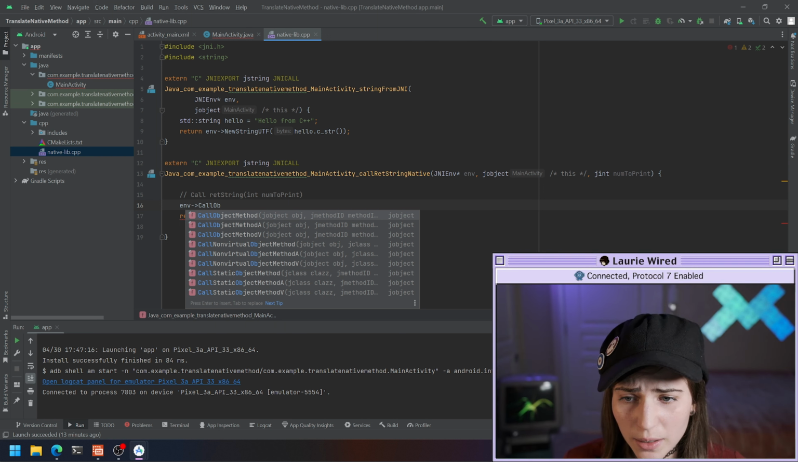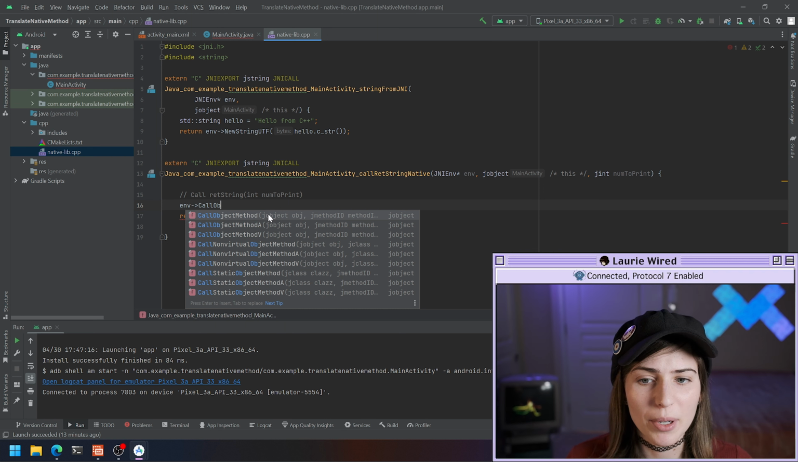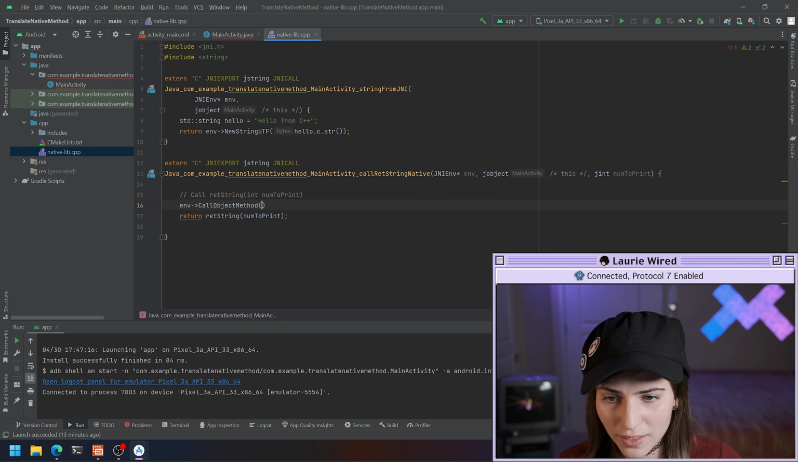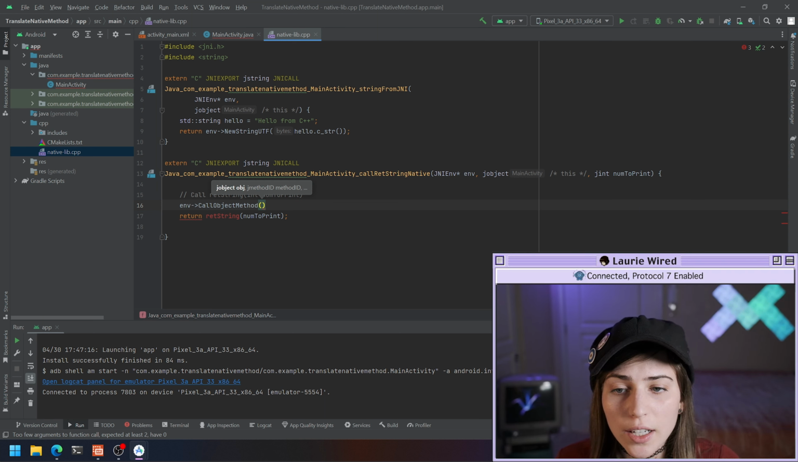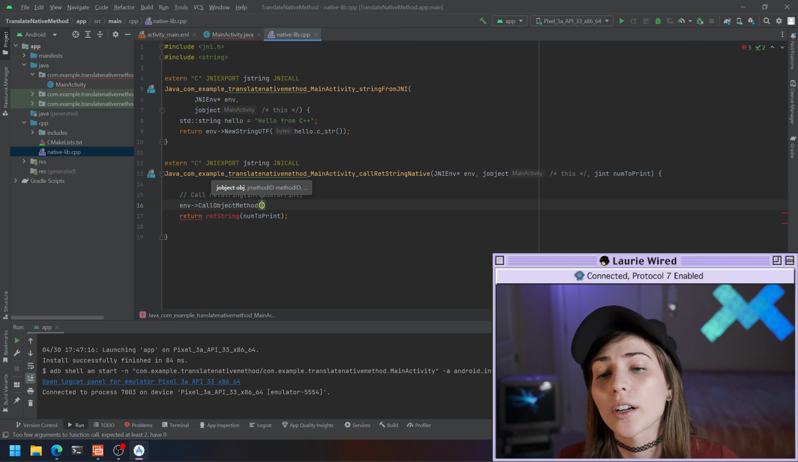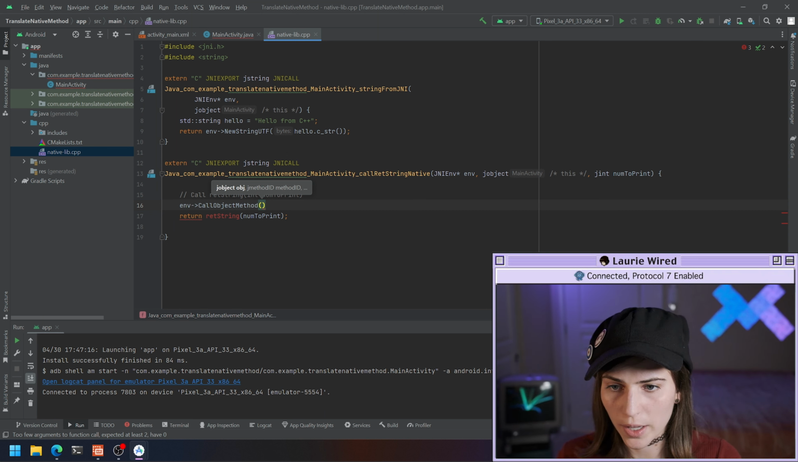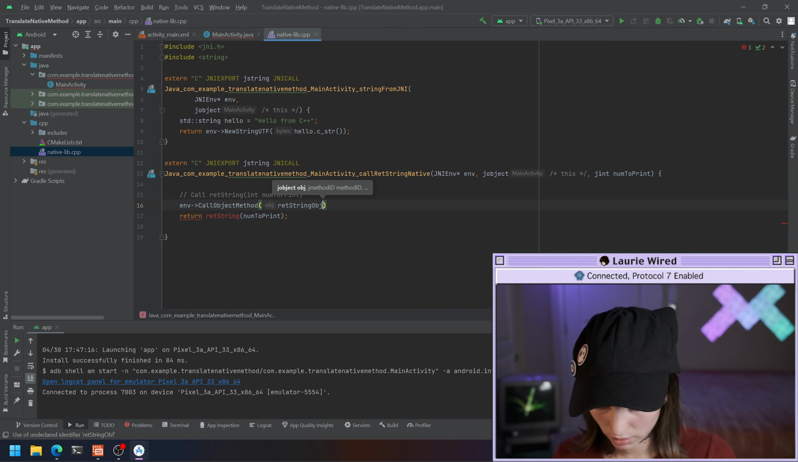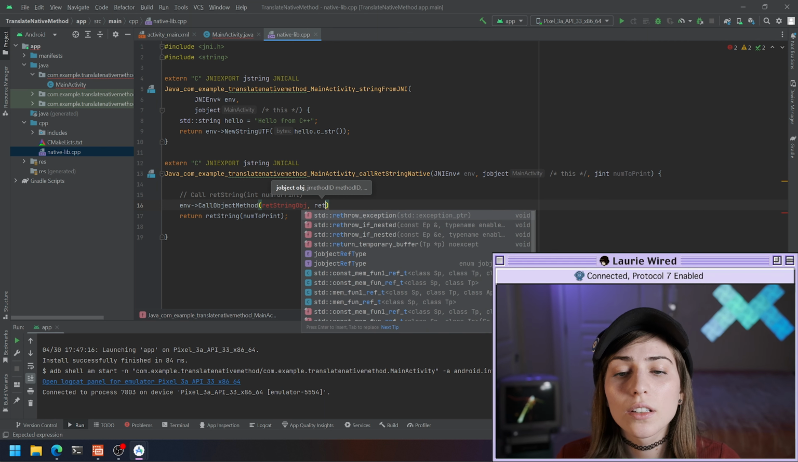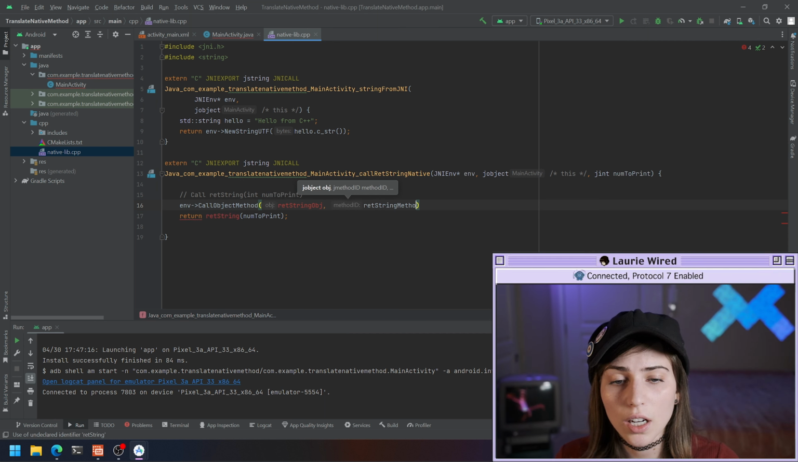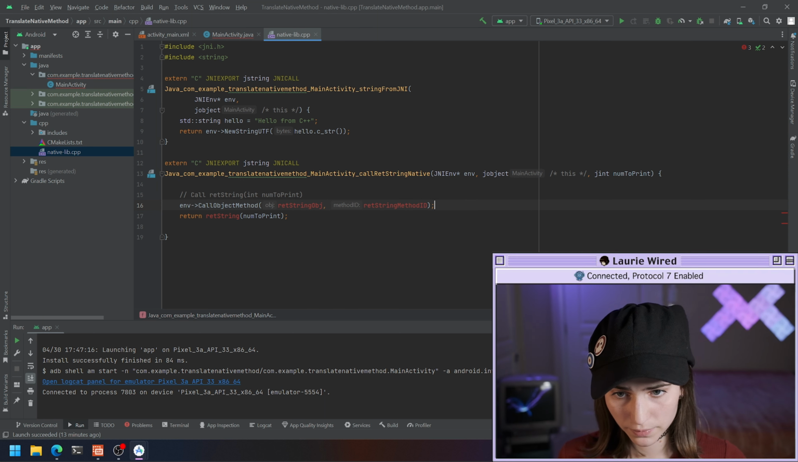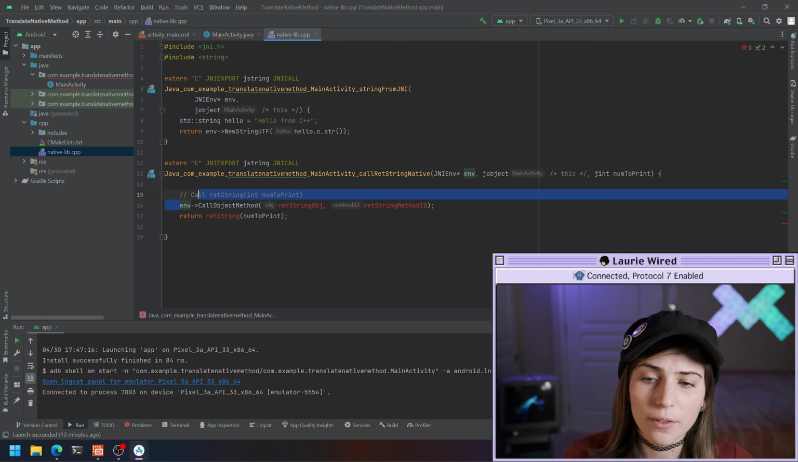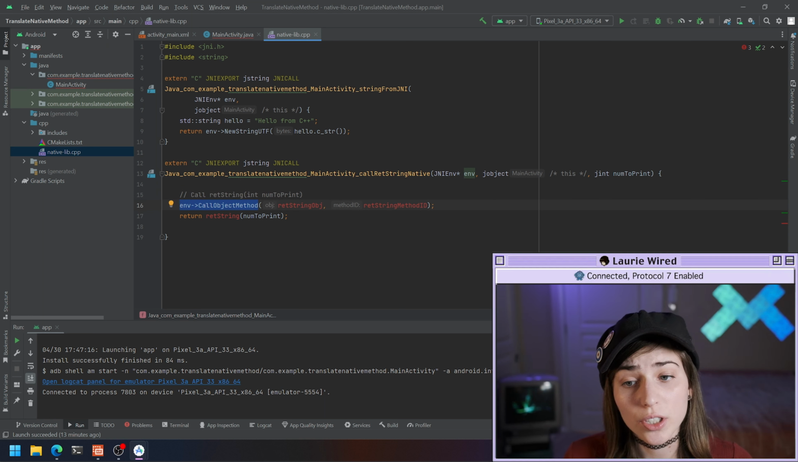All right, and so this is going to nicely show us the exact parameters that we need to be able to call this method. We need our jobject and our jmethodID, and I'll get into what those are in just a second. So I'm going to call this retStringObj, and then retStringMethodID, and I think that should be good. Okay, so now we have the parameters that we need in order to call this.